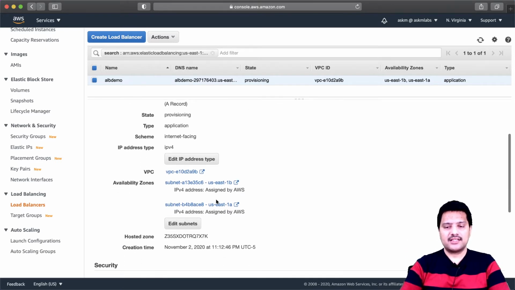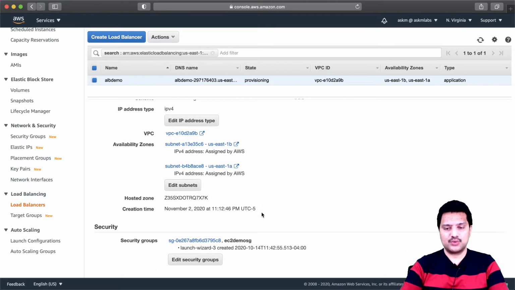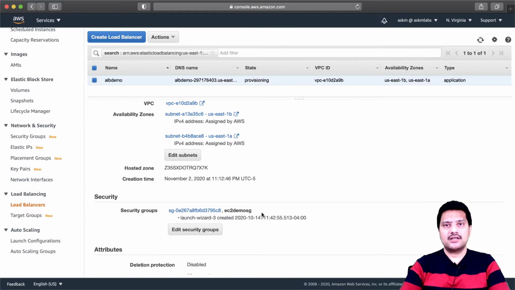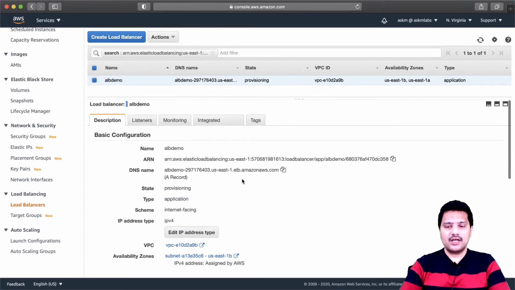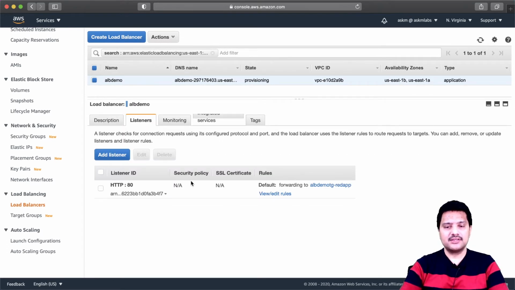Now, there are other various parameters. All these parameters are chosen while we are creating the application load balancer, such as the security group and all other attributes. And the second tab helps us define the listener. Remember, when we were creating the application load balancer, we defined the listener. When you define the listener, you also mention the default group that the request should be forwarded to. So, red app is my default app.